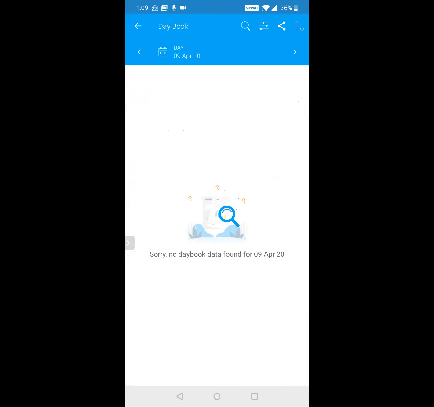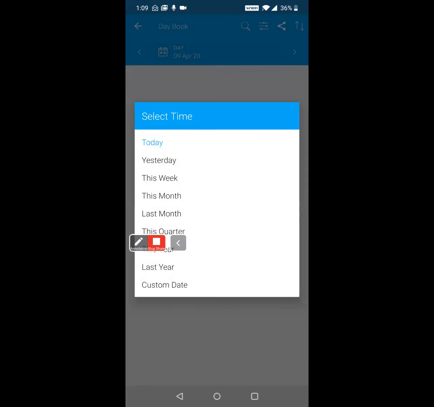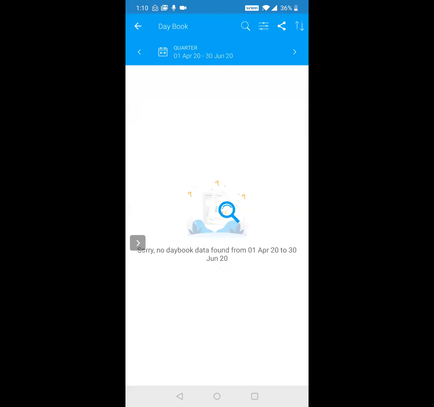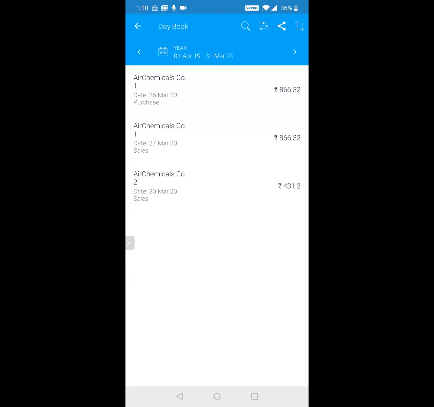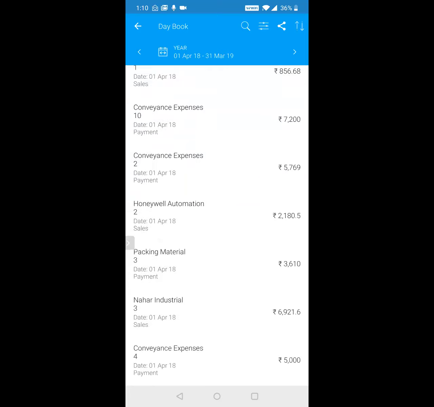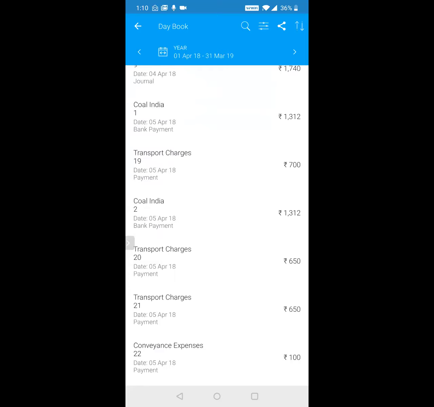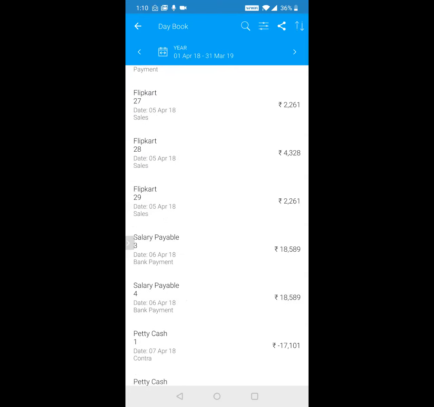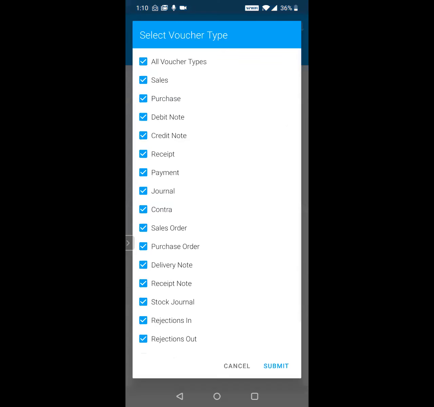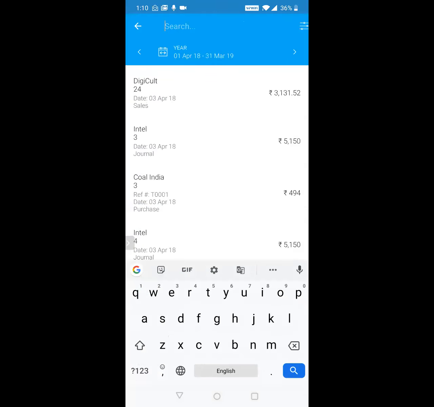Daybook, I think some of the customers are using Daybook regularly, so I'll quickly show. So all the transactions you can view here of all the Daybook. Even if you have 1 lakh vouchers, it will show it to you in a fraction of a second. Okay, I can filter it by voucher type, so you can do that. And you can search pretty much anything.